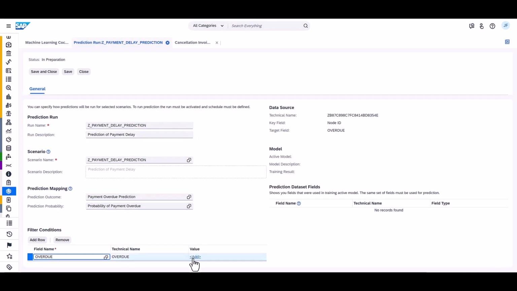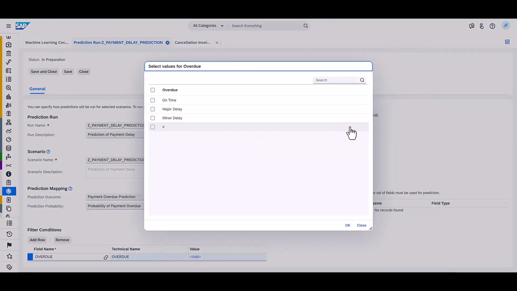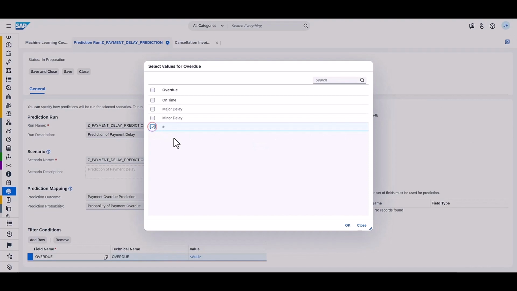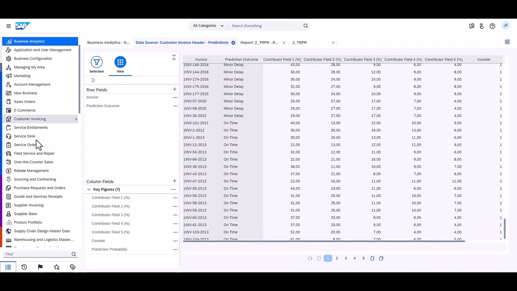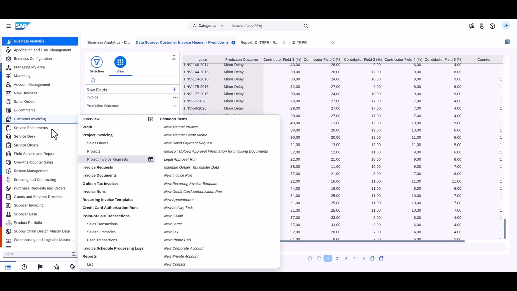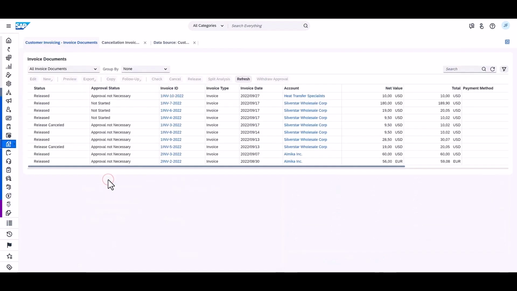Select overdue as hash. In this case, these are the invoice documents with future payment due date. I'll set this prediction run as active and select Start immediately to execute the run. To view predictions and business documents, go to Customer Invoicing followed by Invoice Documents.